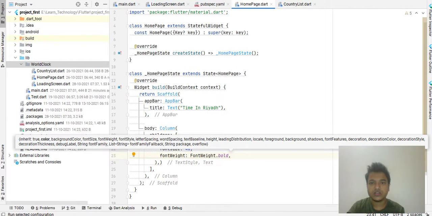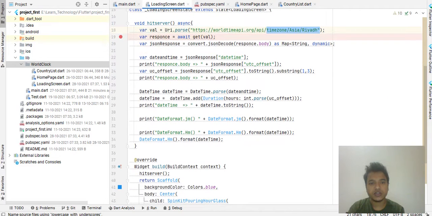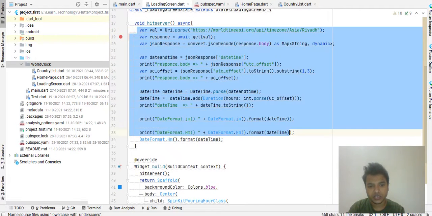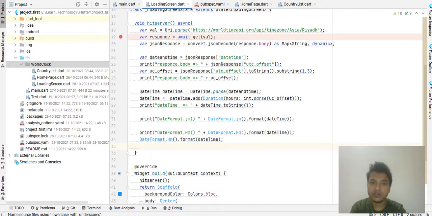Click on hot reload and see what result it brings, but it is not displayed yet because we don't have any code that moves you from the loading page to the home page. So let's write the code here first. Go to the loading screen. Once everything finishes and we get the time, we have to go from the loading screen to the main screen.